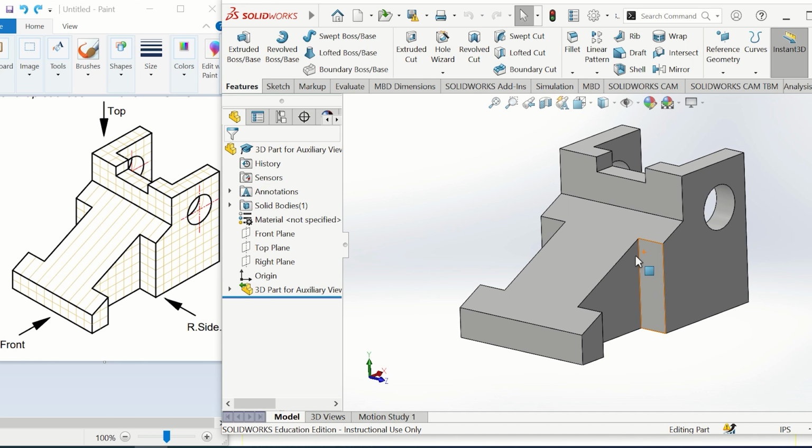Now for the dimensions, we are not given numerical values in this problem. However, we are given divisions. You see these small squares? We can count them to know the dimension and position of features on this three-dimensional model.